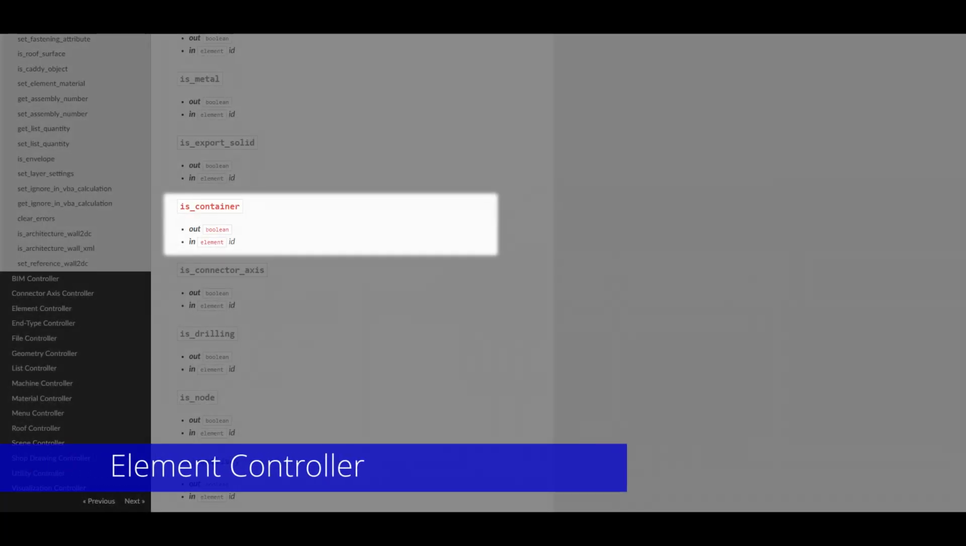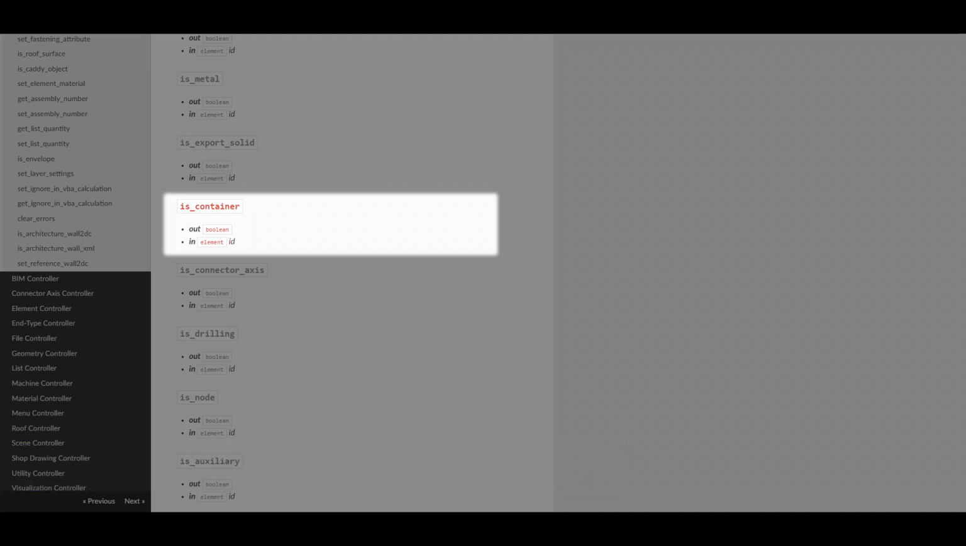Here we see the isContainer section of the attribute controller documentation. We see that the function takes an element ID as an input argument and returns a Boolean.